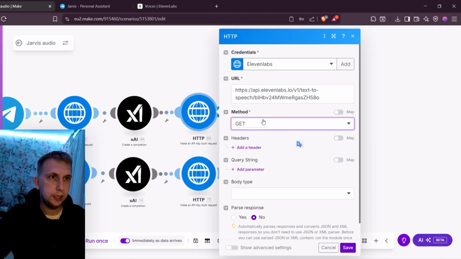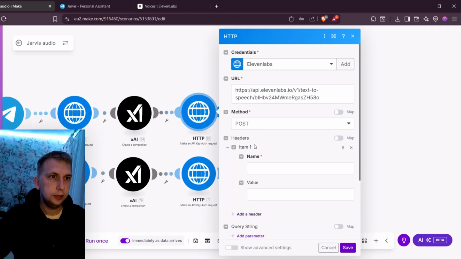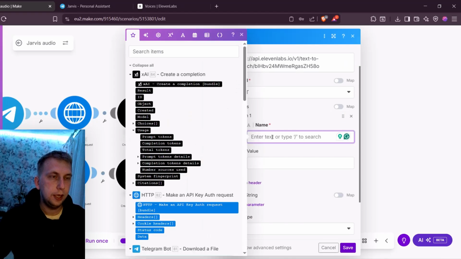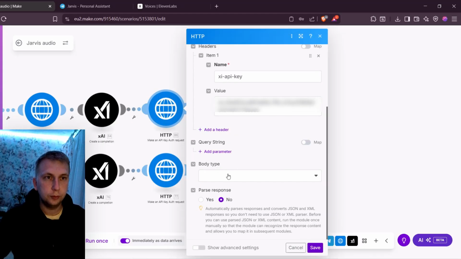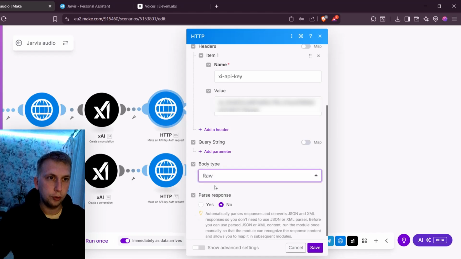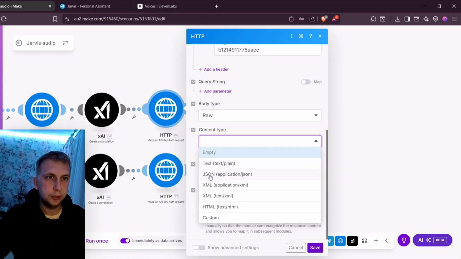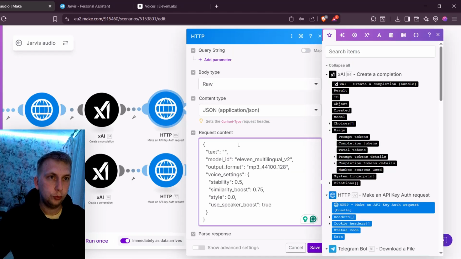The method has to be also post, and for headers, you also need to add your API key. So name is still the same, and now the API key itself. And now if you scroll down, then for body type, this time you're gonna need raw. And for content type, it must be JSON. And for request content, you're gonna have all of those things. You can just copy me.